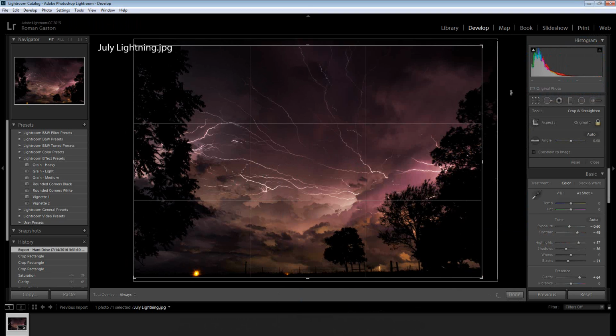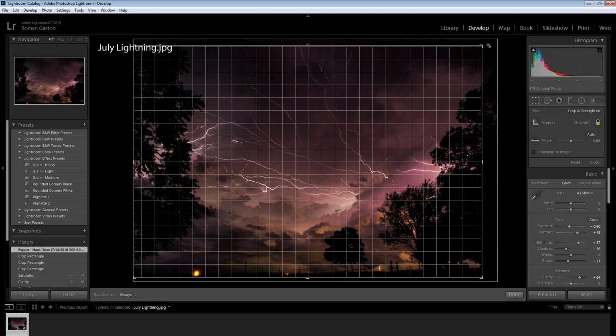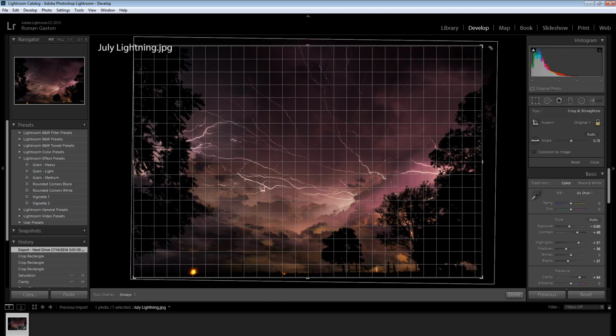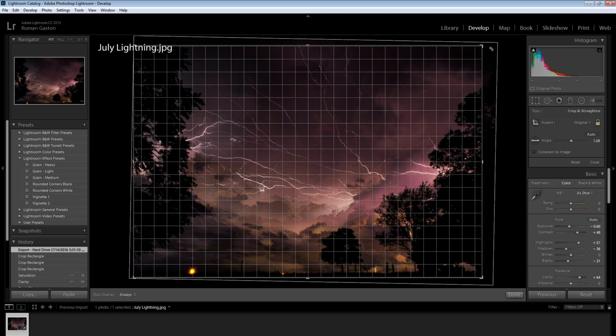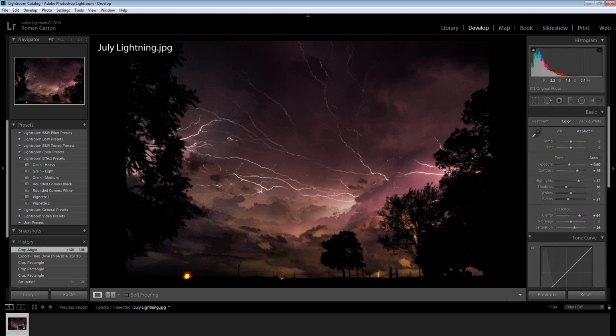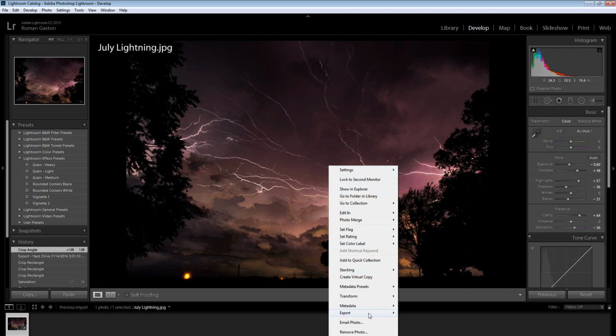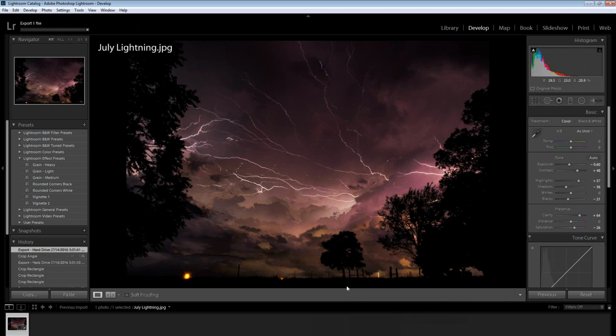I could actually do one more thing. So you could rotate that and kind of make the horizon right here level. There we go. That looks a little bit better.